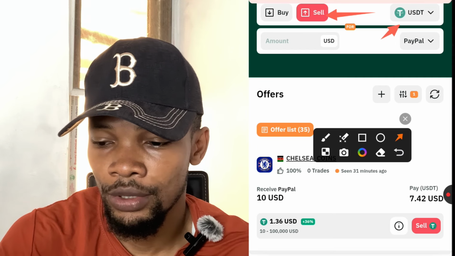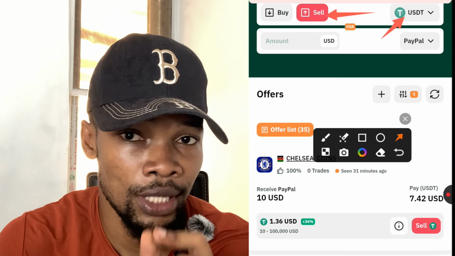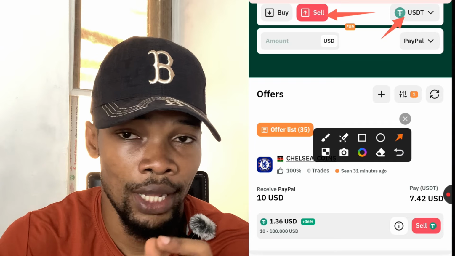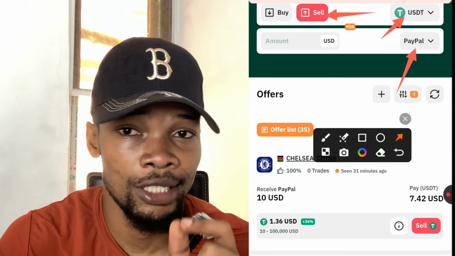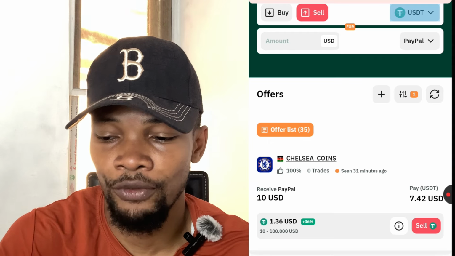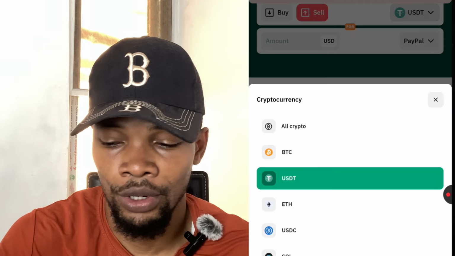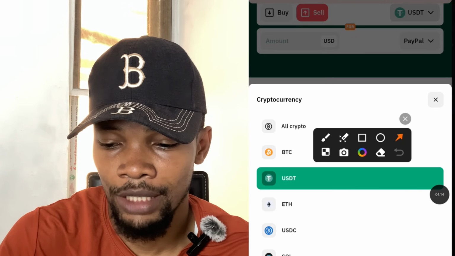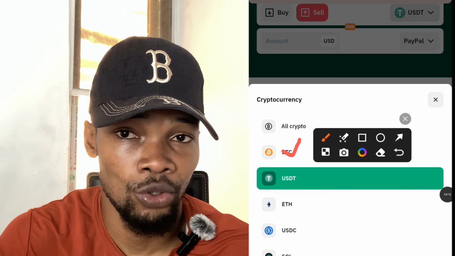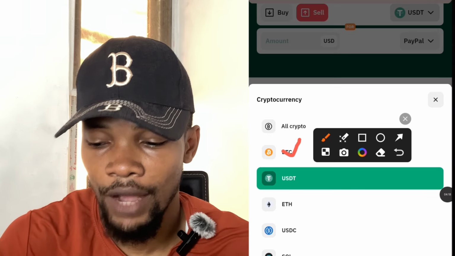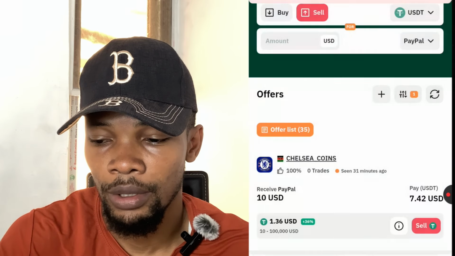Now, secondly, you have to select that it is USDT that you want to sell. You have to select USDT on that area. Next thing, you have to select that it is PayPal. Now you can come to the USDT. Let's say you have Bitcoin, you don't have USDT, you can select Bitcoin. So you must have funded your No One's app with Bitcoin. But if you have USDT, you select USDT and it's cool.